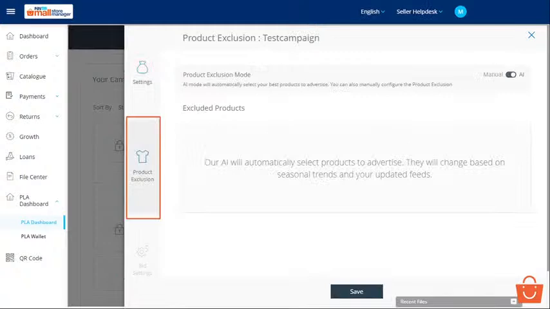The next section is the Product Exclusion section. Under the Product Exclusion section, you need to deselect the products which you do not want to advertise. To exclude the products, please follow the same steps just like we discussed earlier.